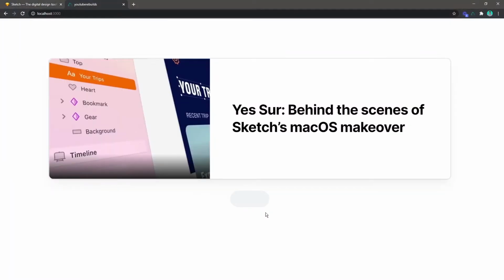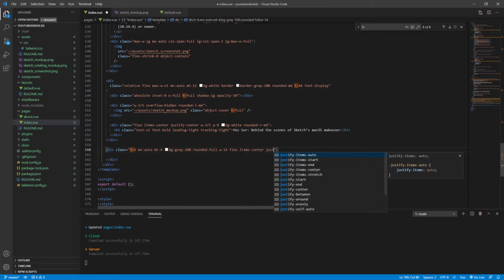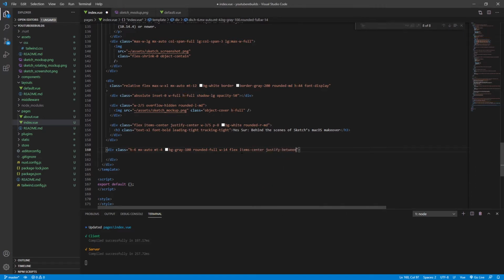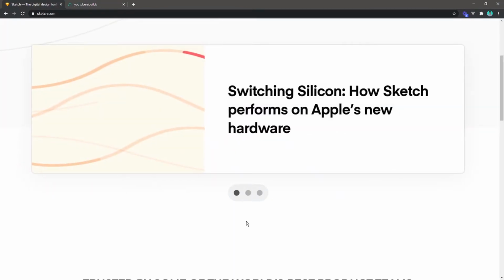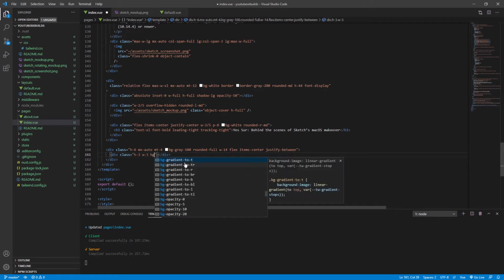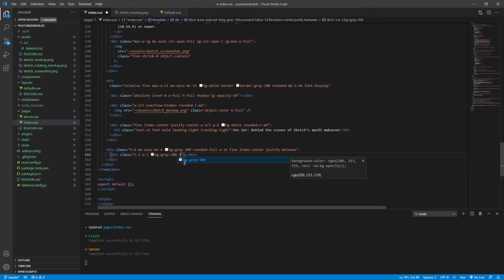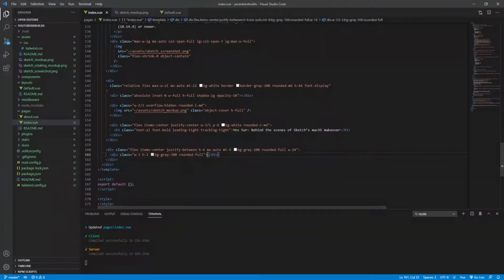Perfect. And now... Oh, where did I put my VS Code? Now I'm going to flex this, items center, and then justify between. And I'm going to create these very small little circles. To me, it looks like these circles are like half the height, probably. So why don't I just go H3, width 3, BG gray 300, rounded full. Let's see what that looks like. Yeah, a little too big. So we're actually going to go width 2, H2.